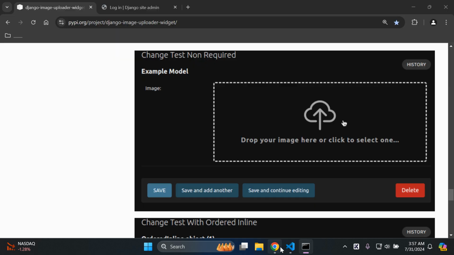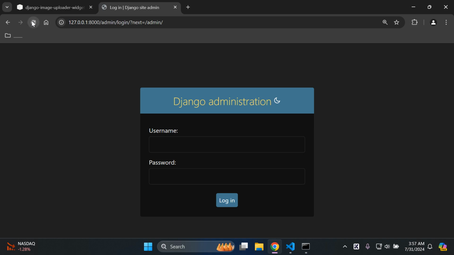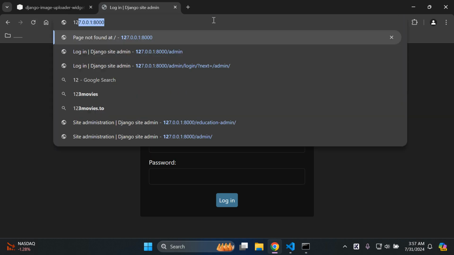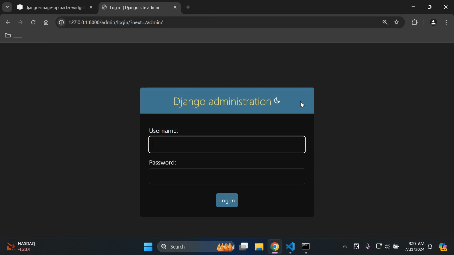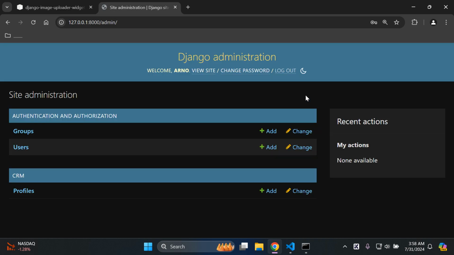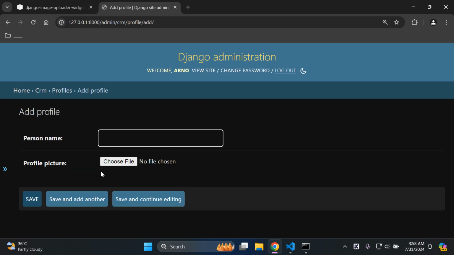Now let's head on over to our Django admin. So it's going to be at localhost/admin. And then you want to enter in your credentials. All right, so once you've entered in your credentials, you can go ahead and log into the Django admin. Right, so now we can see under our Django app, our profile model. So we can click on that, go to add profile, and here you can see you can add in the person name and the profile picture.